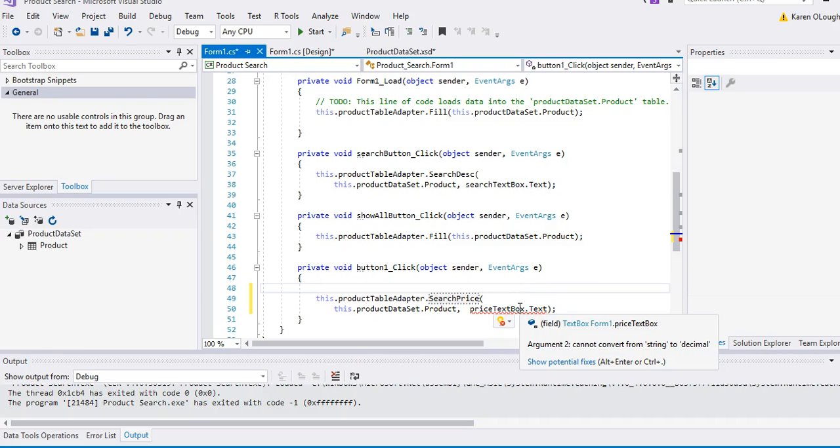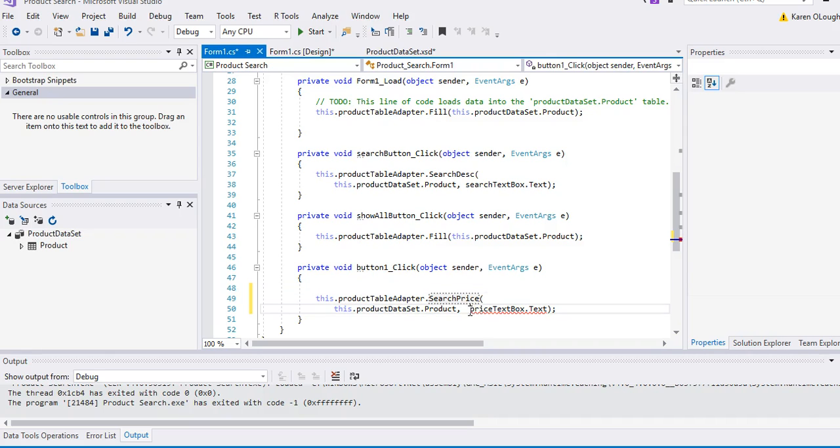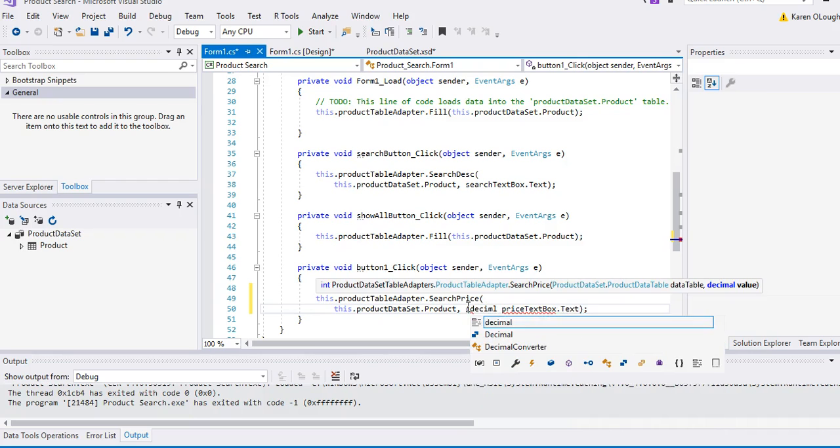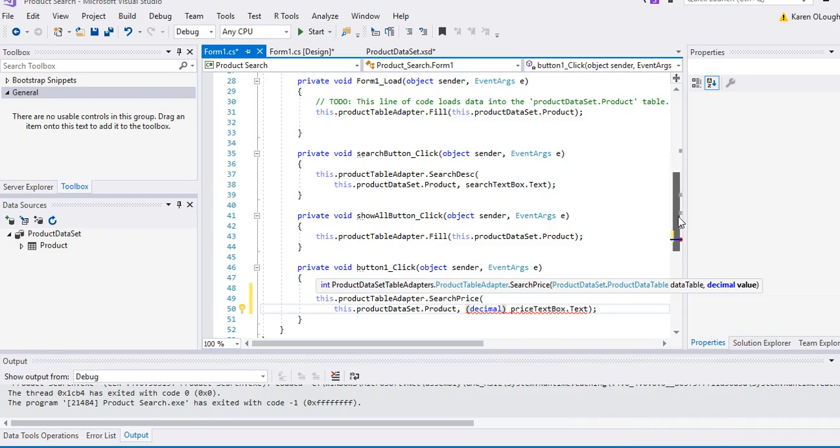Now, it is not liking something here. Argument 2 cannot convert from string to a decimal. So it's expecting a decimal because I am searching the price. So I'm going to have to convert this text to a decimal. I don't know if I can just cast it, and I should do some type of error trapping, etc., in order to do that.